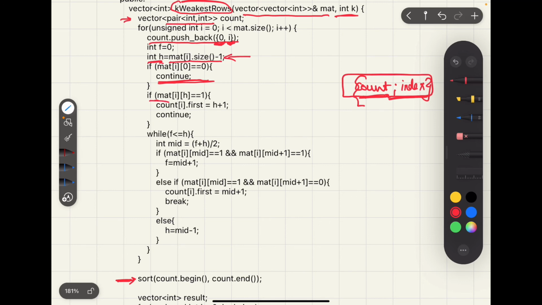But in case if the last element of this row is 1, so we know if the last element is 1, then definitely all the elements in this row were 1. So we simply update the count with h plus 1, which is basically the total number of columns. Since it was 0 indexed, because we had to use h as an index, we have added plus 1 to get the exact count.